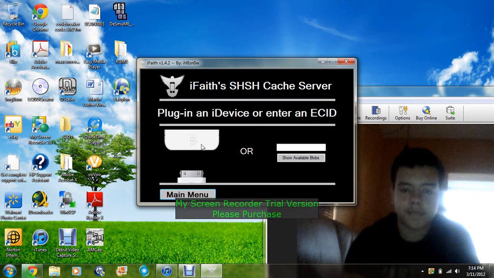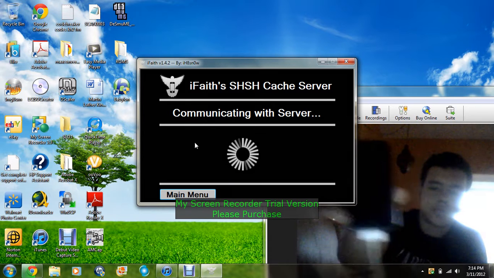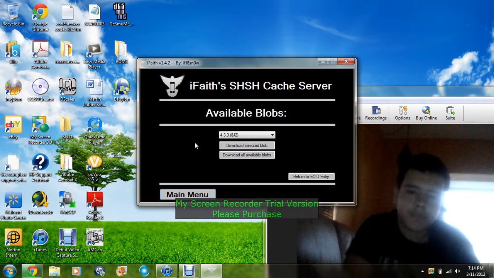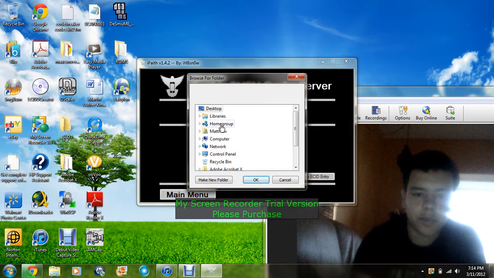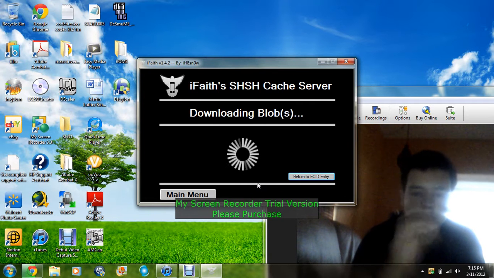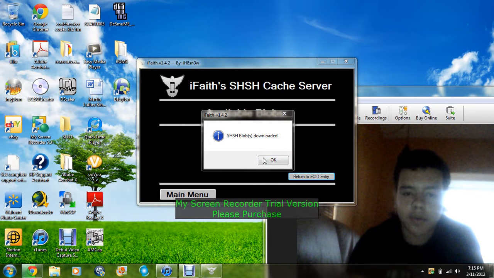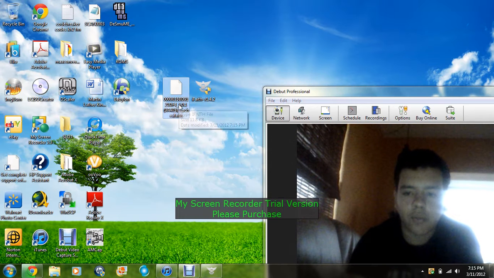Click that, and then you just have to plug in your device. My device is already plugged in. Then it's going to start. It's going to ask you what you want to download: 4.3.3, which I have, or 5.0.1. I want 5.0.1, so I'm going to click there. Now it's going to download the blob. Where do you want it to be downloaded? I'm going to put it on the desktop. Then it's going to download the blob. Wait, and it's right here. Right there, that's the blob.